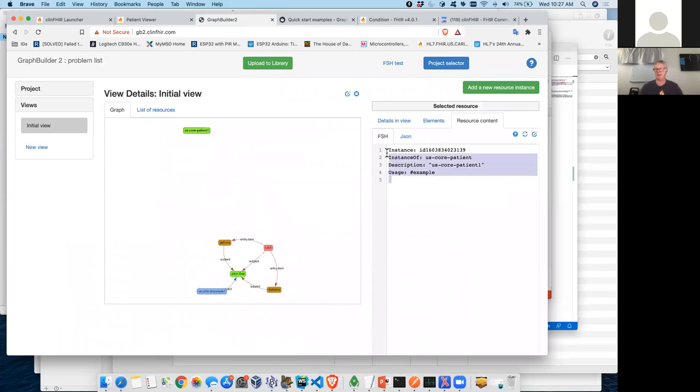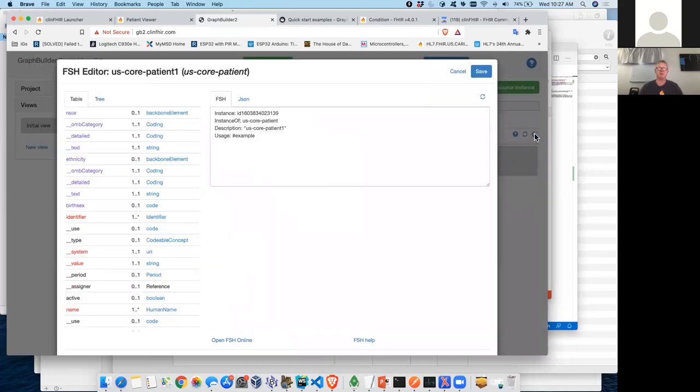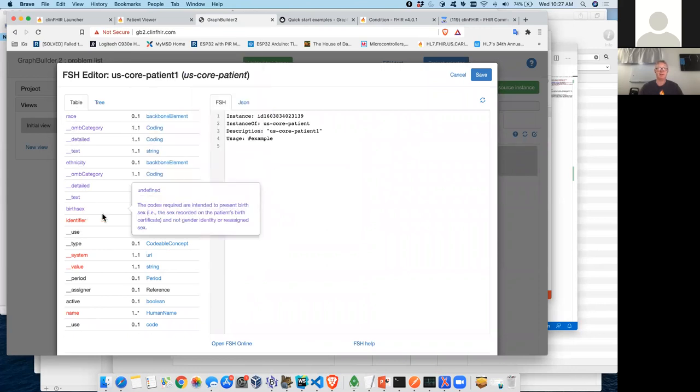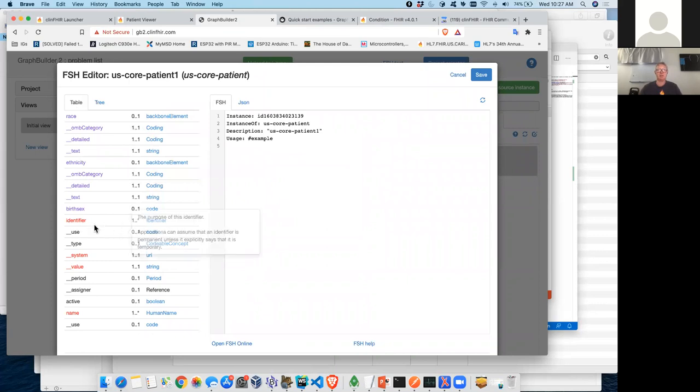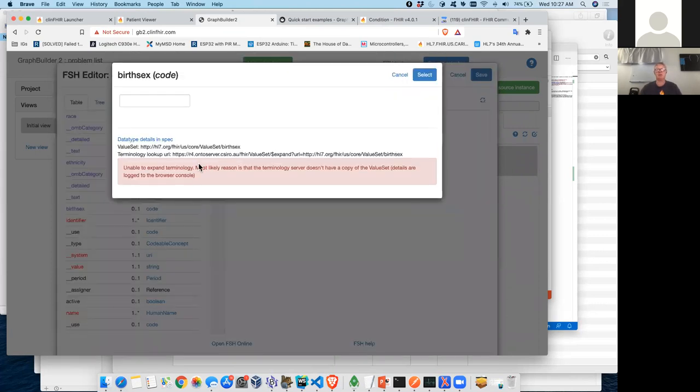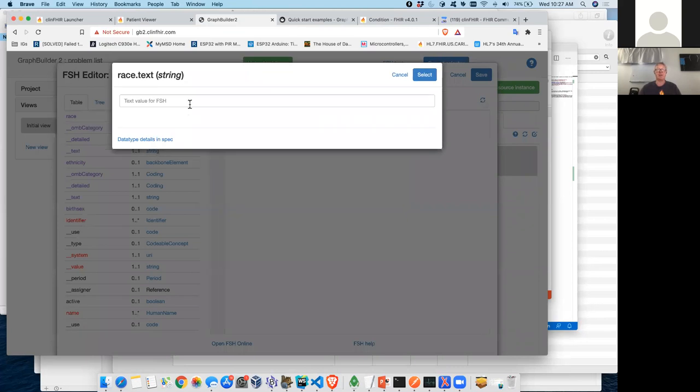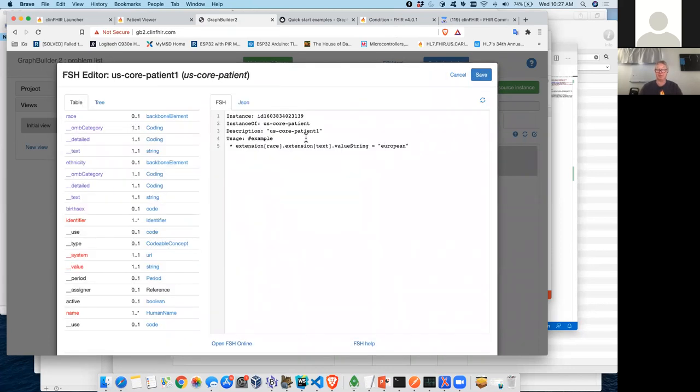As you can see, I only have the basics here. If I now go into the editor, we now see the extensions which have been provided. At the moment, this is fairly rudimentary, and it also depends if it's a coded element. It depends on actually having the code present in the terminology server, which in this case it isn't. For string extensions, you can add it straight away. I could actually add, for example, race is European, and there you can see where it's added it into the FSH.